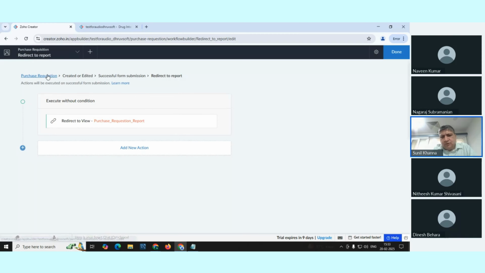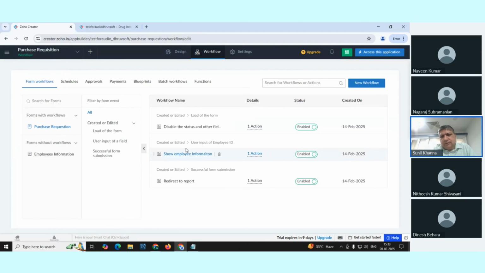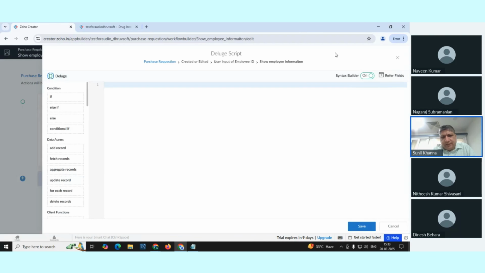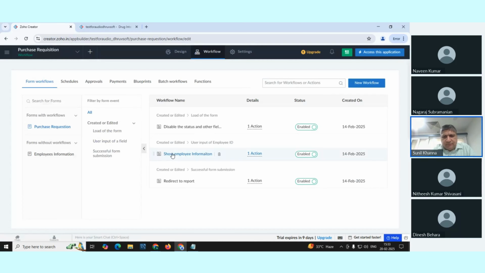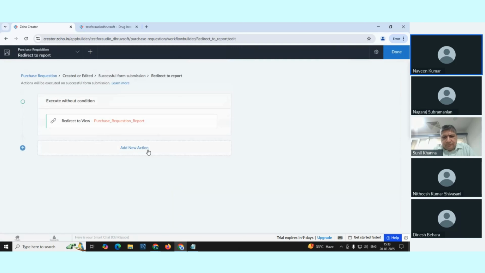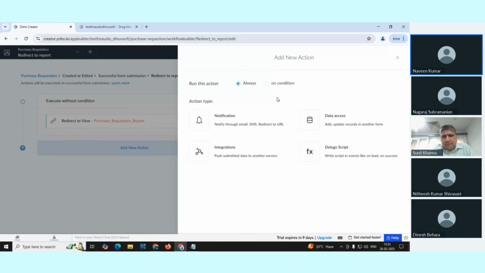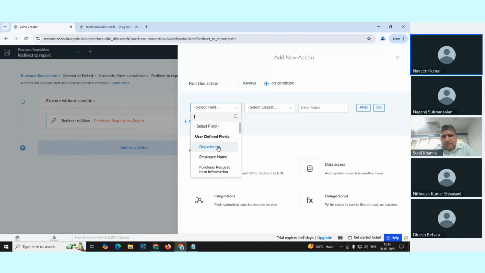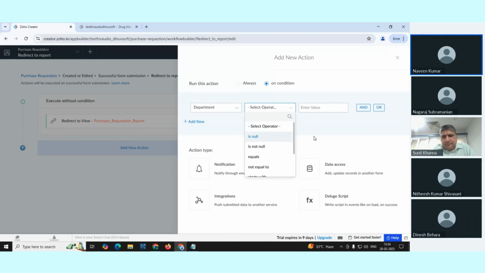Can you also show, by clicking on add new action, what other actions are typically available in Zoho? Okay, yeah. If you click on add new action, these are the different actions you will get. Before running any action, you get two options: whether you want to trigger for all the records, or only for the few records that match a condition you specify. Whatever the fields, if you want to trigger at the department level, you can set up that condition as required.